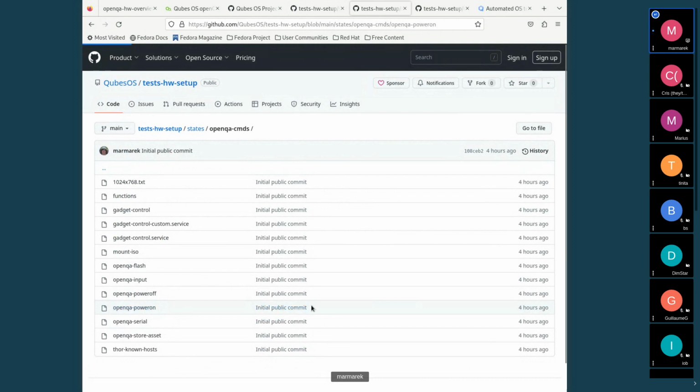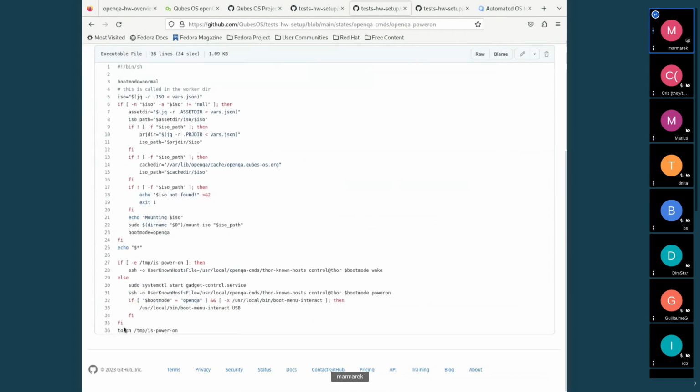And the power on and power off scripts are using this menu over SSH I was showing before. So there is power on and possibly also boot mode. This boot mode is either for OpenQA to boot something specifically, like from the network boot. If there is an ISO image, it also mounts it, so the content of the ISO is published over HTTP. Or I switch to normal. When there is no ISO image, then it boots from the local disk.